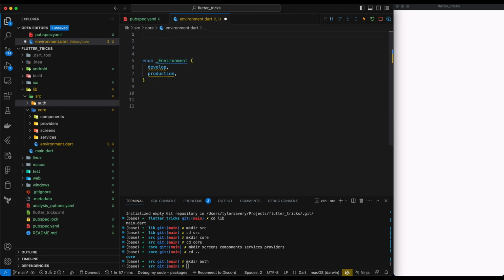We're also going to want to import that dotenv package, and I am going to cast it as dotenv just so we know we're working with this package. All right, then what we can do here is set the environment. We're going to make a variable. It's not going to be a final variable, I'll show you why in a minute. So it's of type Env, and we'll call it env, and we'll start with Environment.develop.